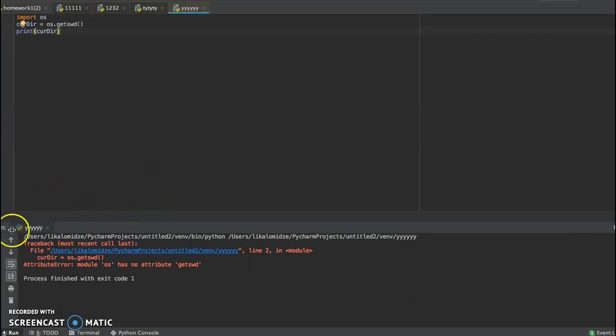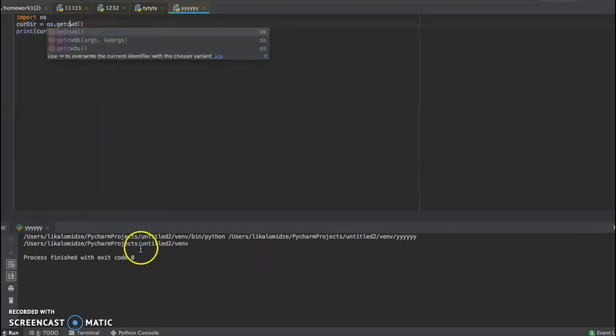So for me, it's Users, Likilamidze, PyCharm project, untitled, then. It means that we're within this folder, on the untitled 2 called then. Now, what if we wanted to navigate to a new location in the file system? Let's say that we want to navigate to the untitled 2, okay?